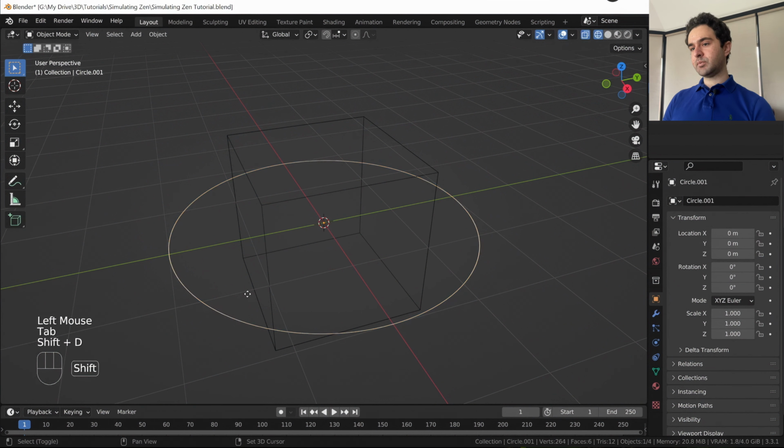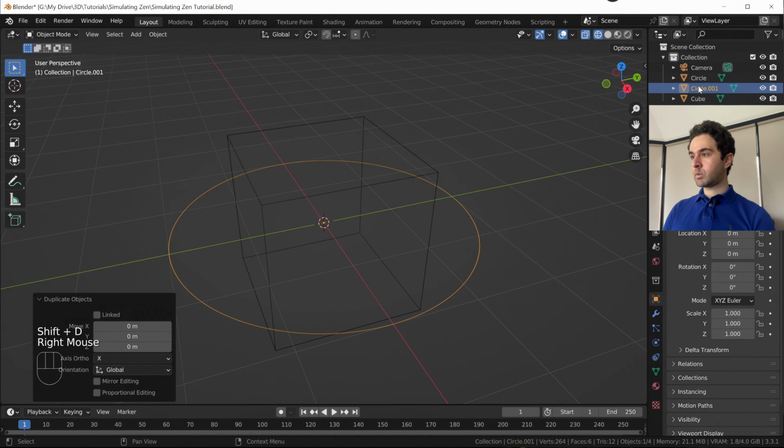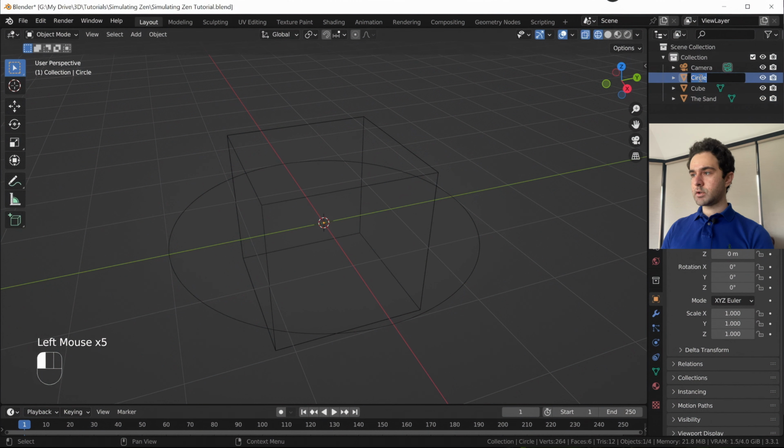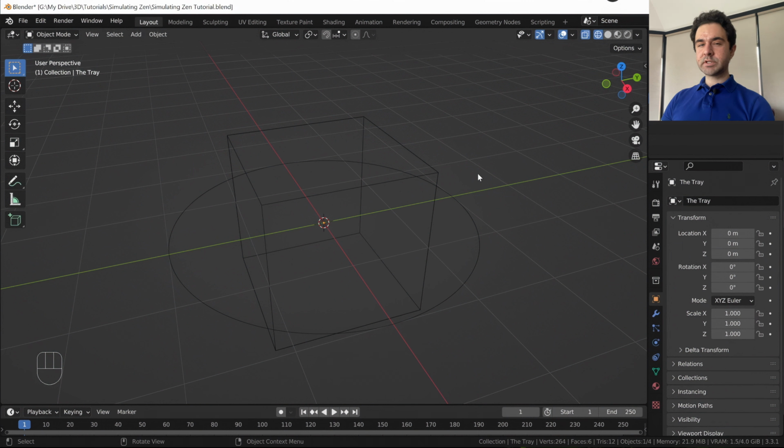And we're just going to duplicate it, so we have 2 of it. One of them, we're going to call this the sand. And the other one, we'll call the tray. And we're going to model the tray first because that's a little bit simpler. So make sure the tray is selected.